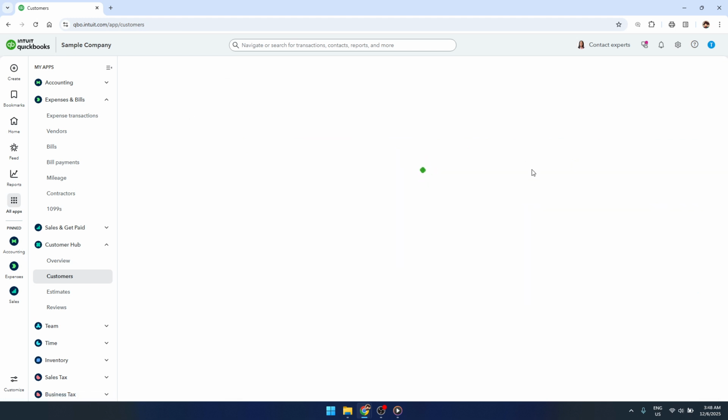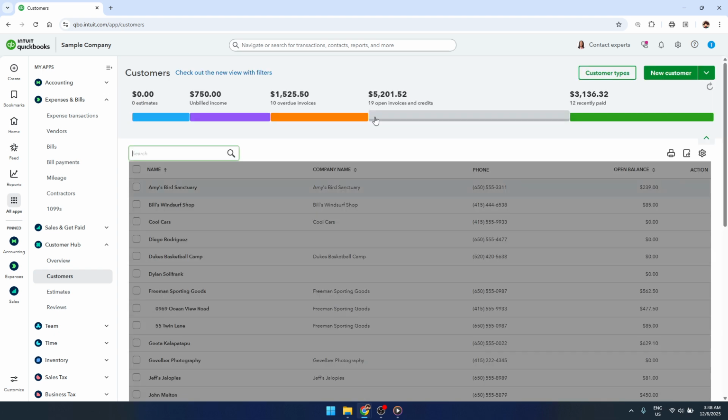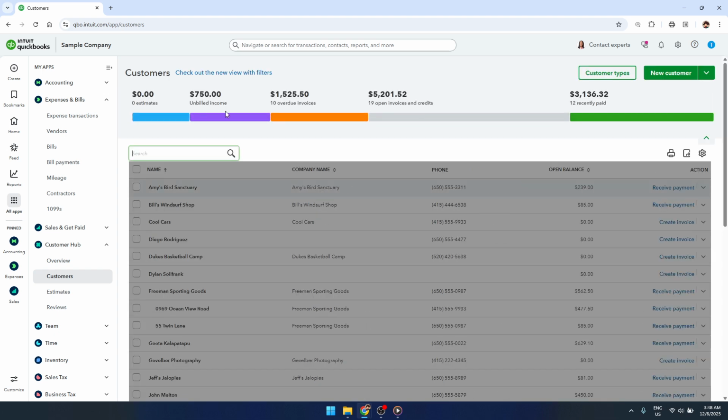Now let's move over to your main QuickBooks Online dashboard. After you log in, the dashboard is usually the first screen you see. It's designed to give you a quick snapshot of your business, and a big part of that is your accounts receivable, or what customers owe you.